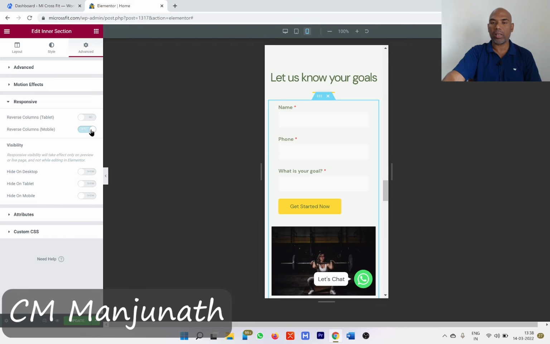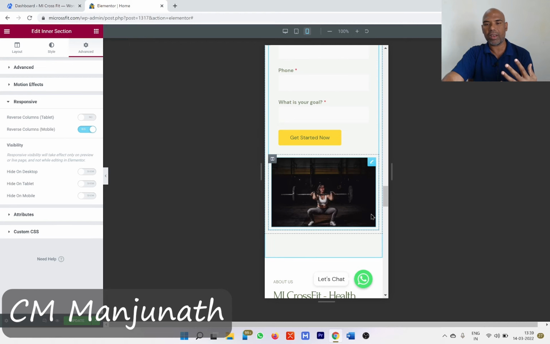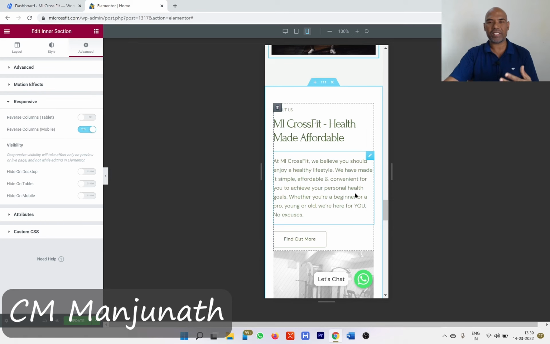The moment you toggle that on, just a matter of turning that on is all you've got to do, and the lead form now appears up top and the image right underneath, and now there is text. So there's a flow to it. It looks a lot better.